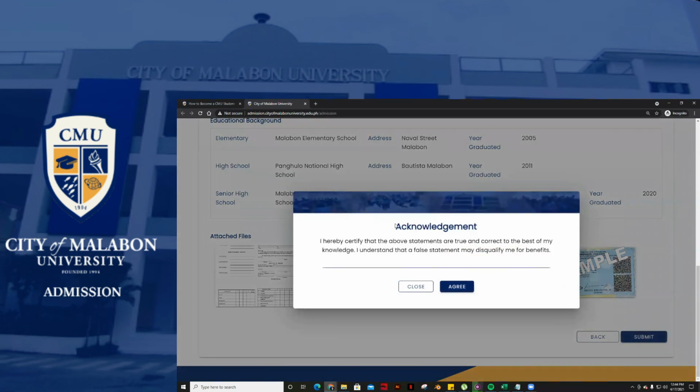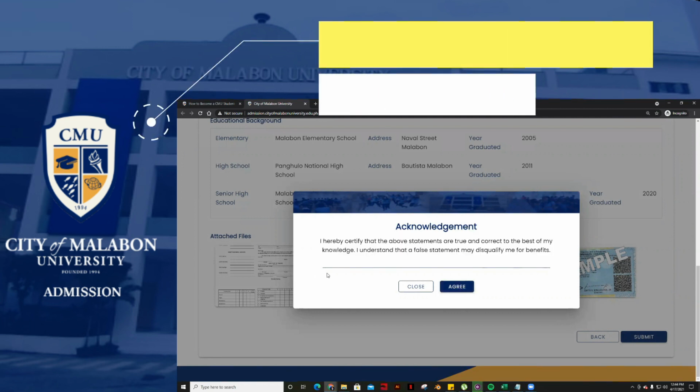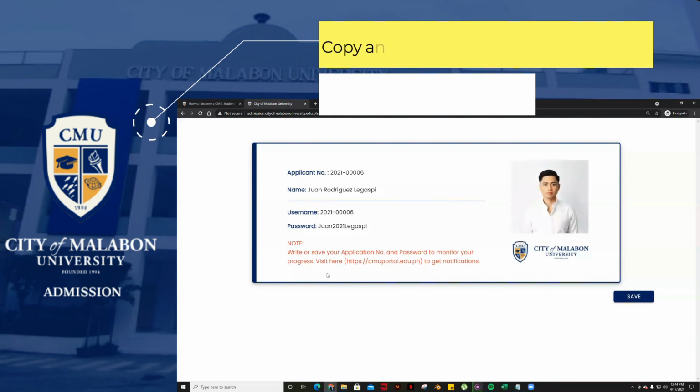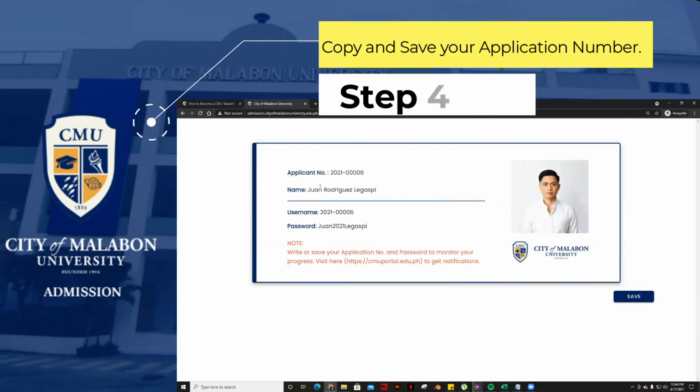Submit the application. I hereby certify that the above statements are true and correct to the best of my knowledge. I understand that a false statement may disqualify me for benefits. Make sure to copy and save your application number. Save your username and password.